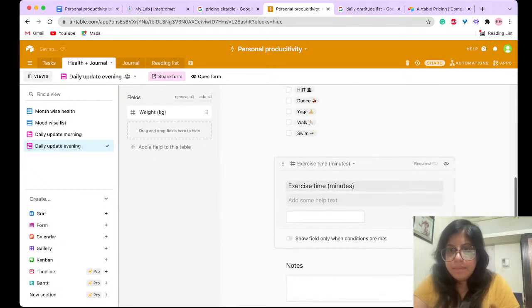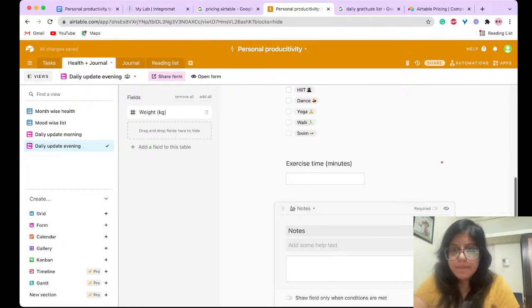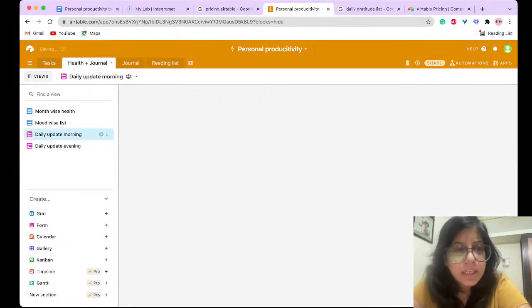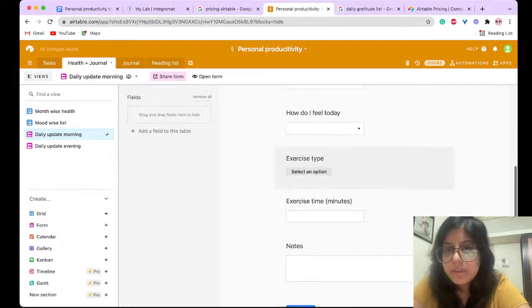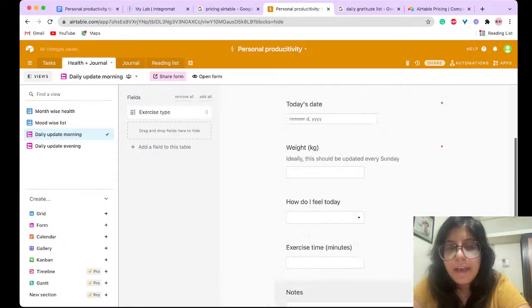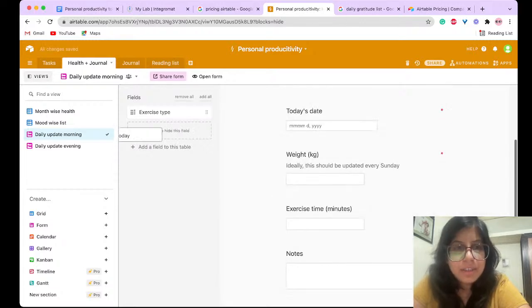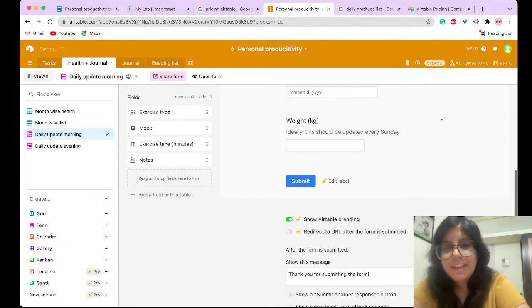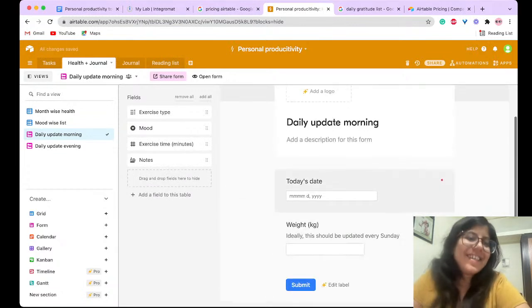Exercise time. Notes is not required, right? In the daily update morning I will not do this. Remove. I've just dragged and dropped it. Yeah, remove. Great. So today's date, weight, and not now.